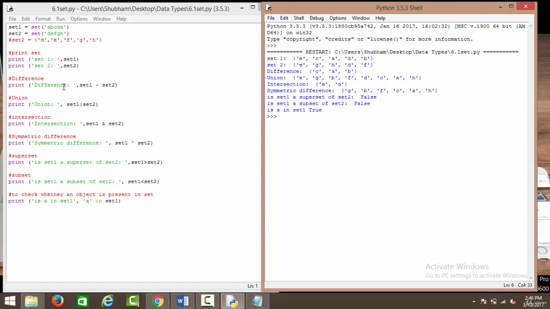We have already seen how we can calculate the difference between two different sets using the subtraction operator. When we say set 2 subtracted by set 1, it is going to remove all those elements of set 2 which are already present in set 1. Inside set 2 we have D, E, F, G, H, out of which D and E are common. So we are left with A, B, C. The result it gives is C, A, B.